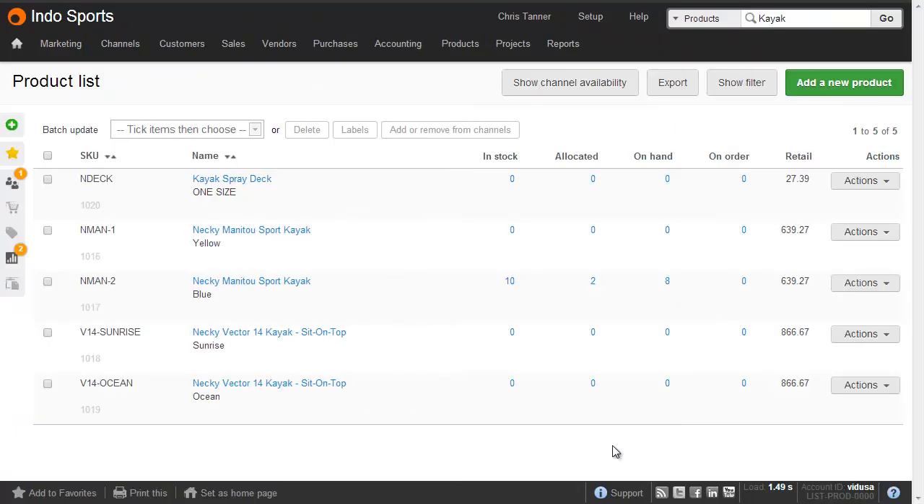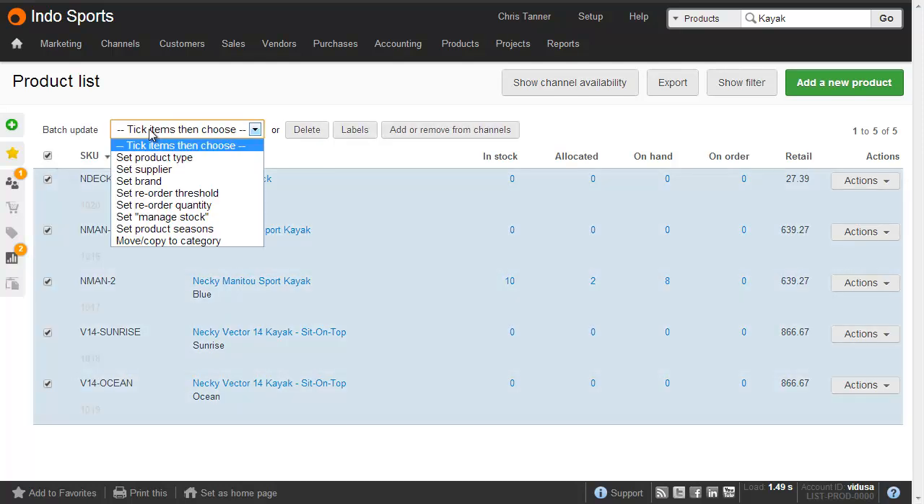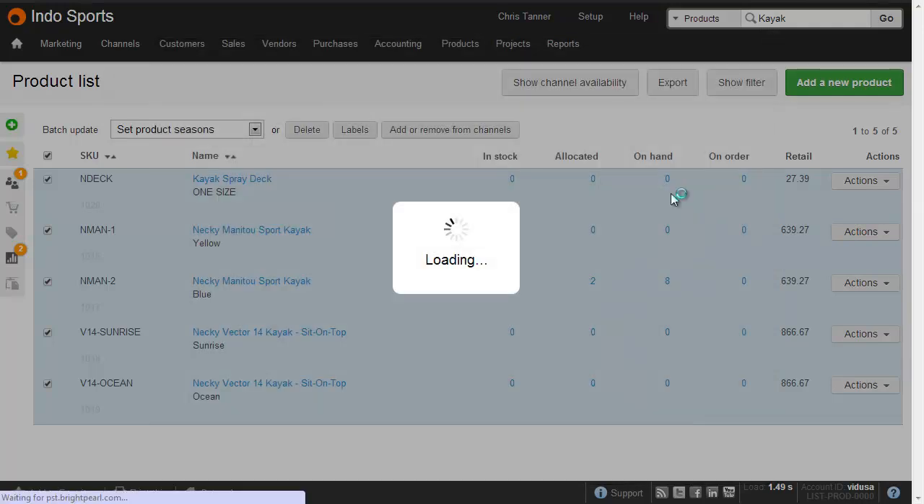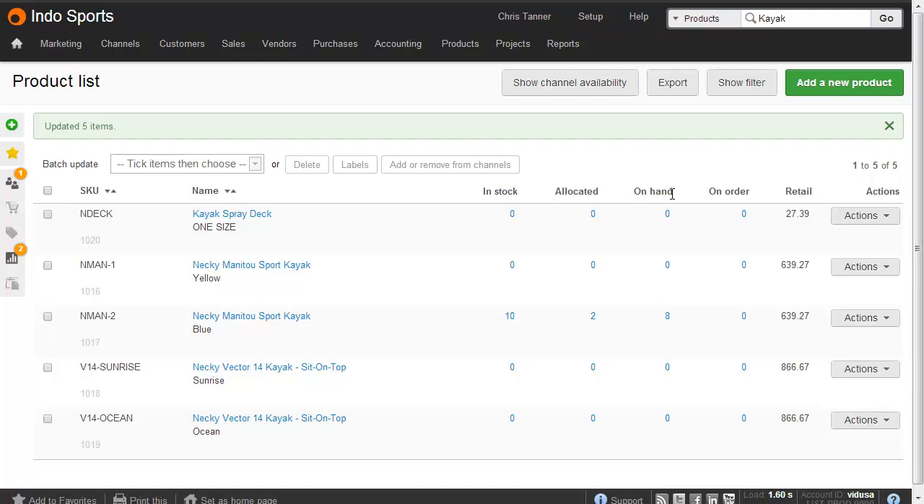The next way to assign products to seasons is from the product listing screen. So pull up the products that you want, select them, and then from this menu, choose Set Product Seasons. Choose the seasons you want here, and you can hold down Control and click, or Command and click on a Mac to choose more than one season. Note that what you choose here replaces any information on the product itself, so if you unselect all of these, it will set these products to have no season at all. But let's choose Spring and Summer 2013. And that's now set the season for those five items.